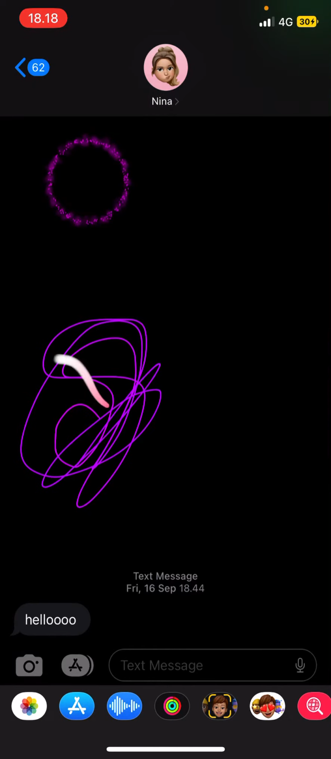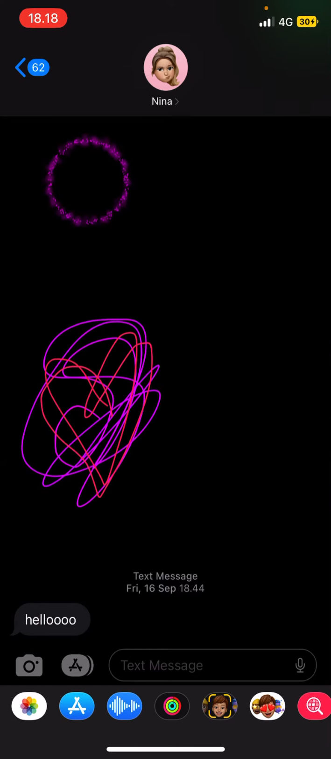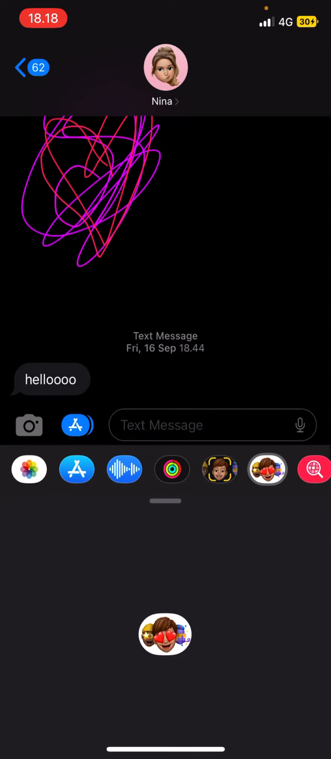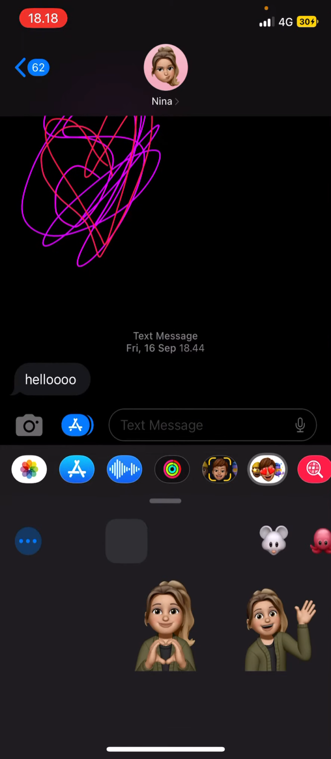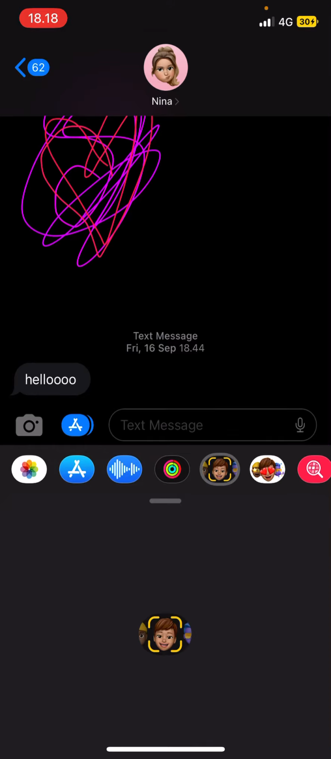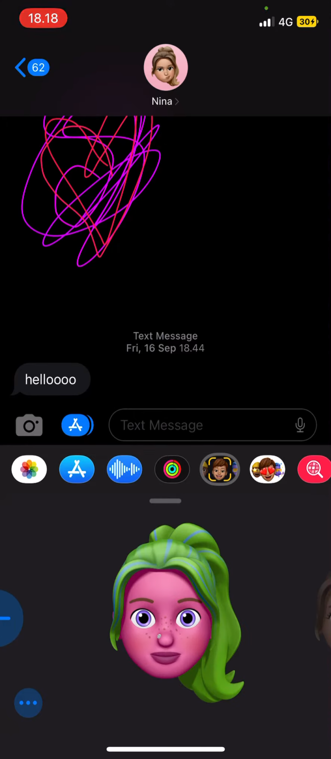In this video, I'll be showing you guys how you can save a Memoji video into your photos. So you are just going to go and select Memoji here, and you're just going to record a video using it. Let me just wait for it to load. It's this one right here, I think.